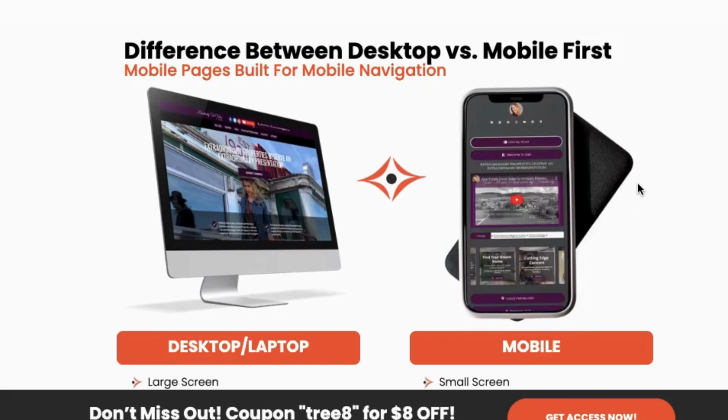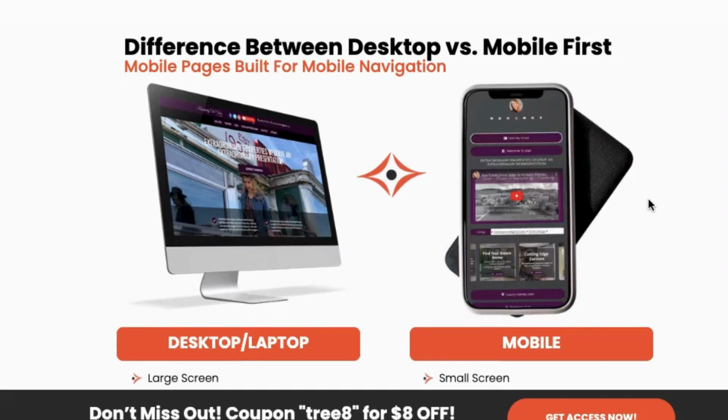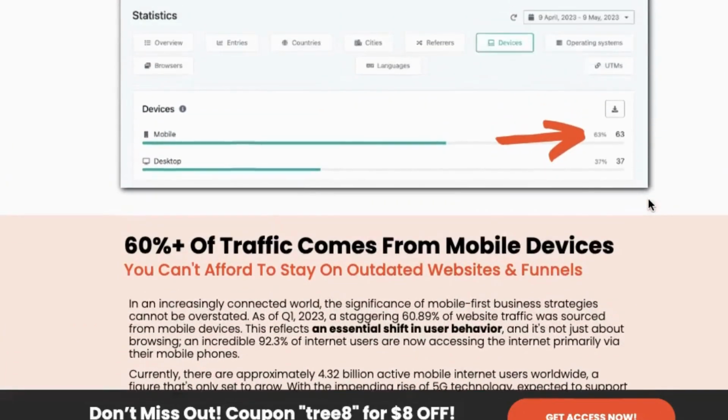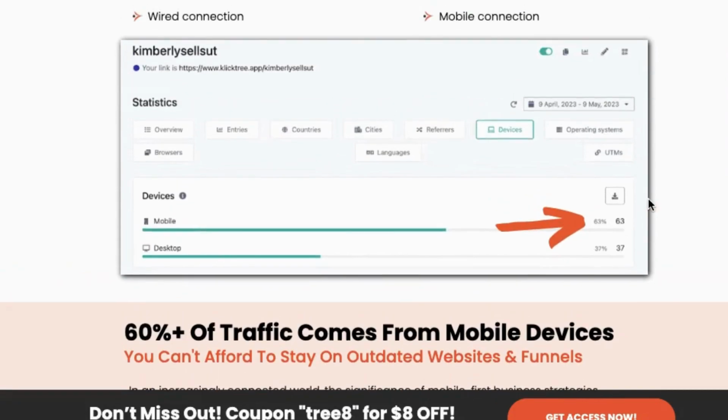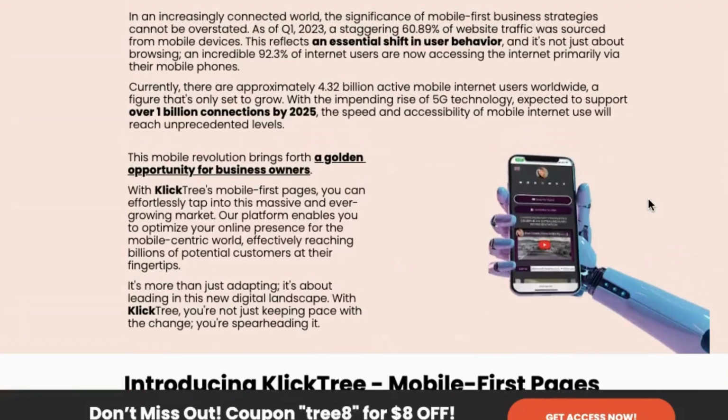Benefits you'll get with using KlickTree. Mobile-first approach. As more and more people use their phones to browse the internet, KlickTree ensures your business is ready to meet them where they are. No need for desktop pages or funnels anymore. Quick and easy setup. With the power of AI and ChatGPT, you can set up high-converting pages within minutes, even if you're not tech-savvy. No complicated coding or design skills needed.